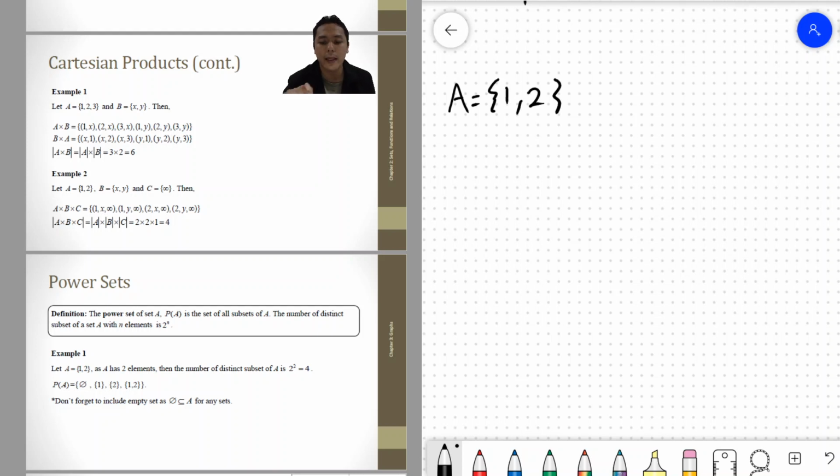Let's say we have A equal to {1, 2} as the elements. How many possible subsets can be made to be inside of A? You can quickly check here that {1} is a subset of this set. It's practically very easy. You can verify very easily. But the problem right now is how many possible subsets there are.